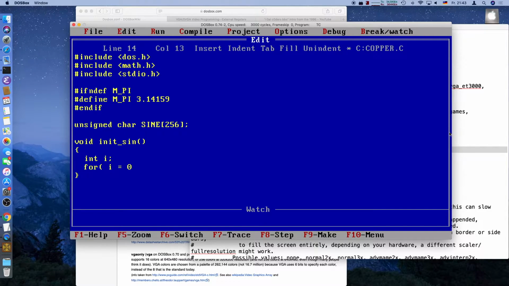For I equals 0, I less than 256, increment I, and let's fill the table. So the element number I will be scaled to byte size. So I say something times 255. And what is it that we take times 255? Well, it's some expression divided by 2. And why is it divided by 2?